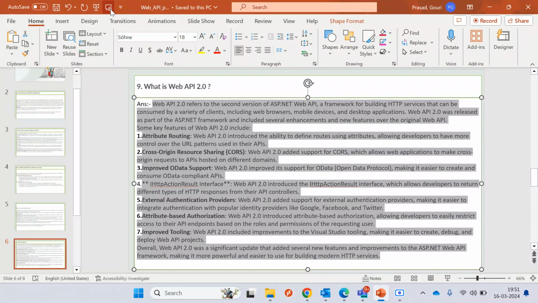Improved tooling. Web API 2.0 included improvements to the Visual Studio tooling, making it easier to create, debug, and deploy Web API projects. Overall, Web API 2.0 was a significant update that added several new features and improvements to the ASP.NET Web API framework, making it more powerful and easier to use for building modern HTTP services.